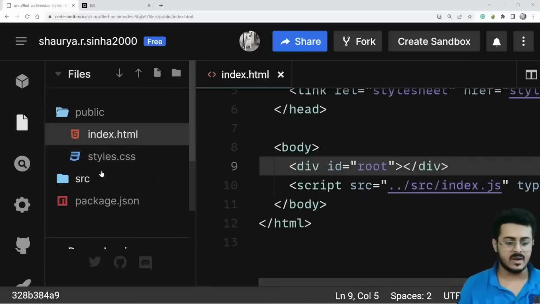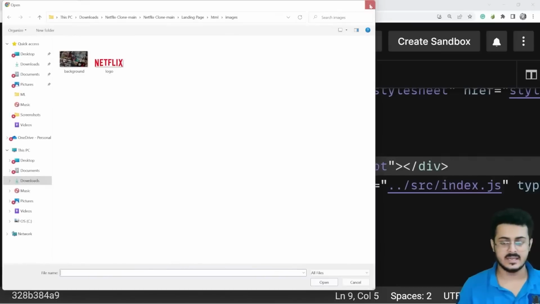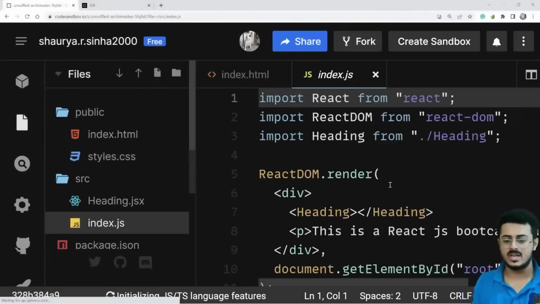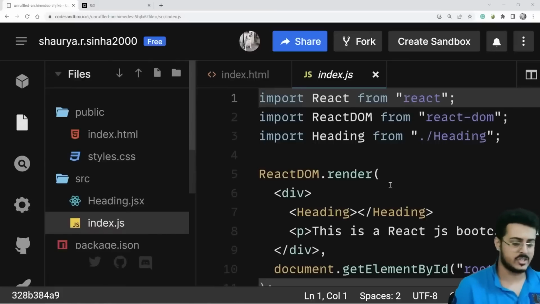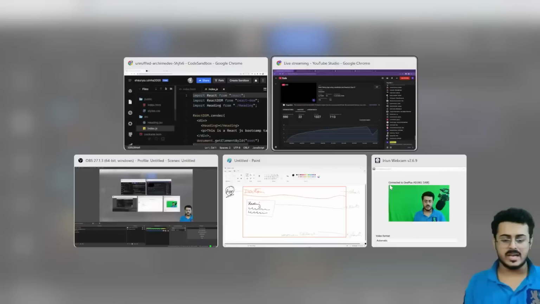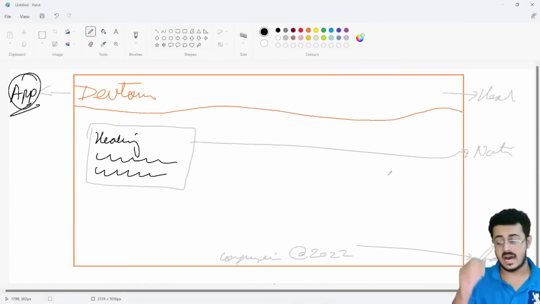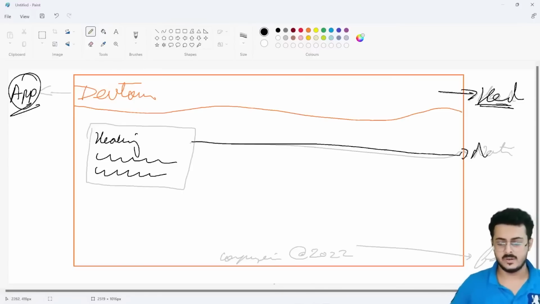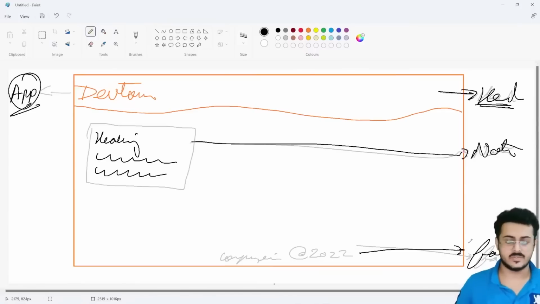Once you have done that, I want you guys to move towards the src folder. Inside of there, you are having your index.js file. Now you're able to see our entire website is divided into 3 separate components. Our website has 3 major components: the header component, the node component right over here, and the footer component.